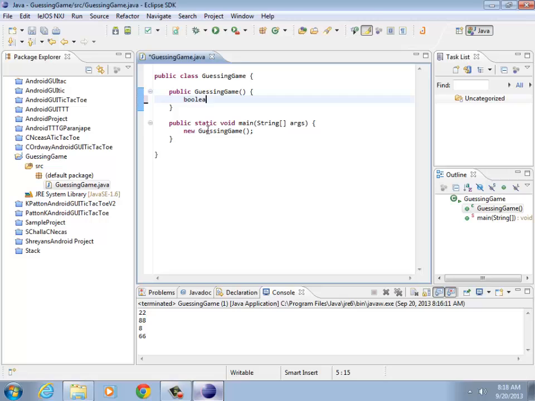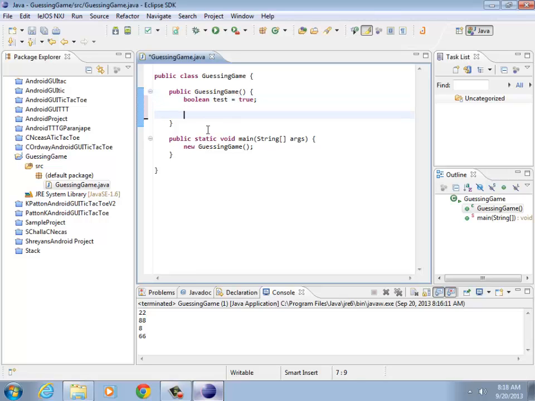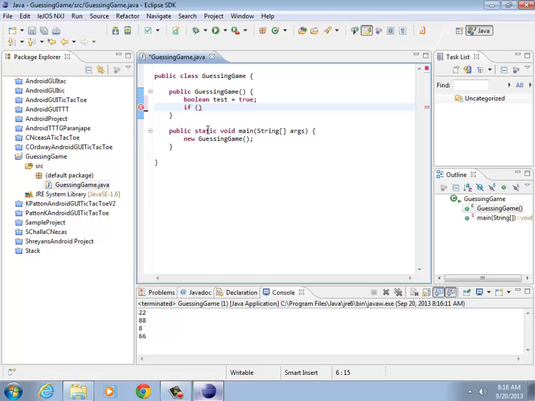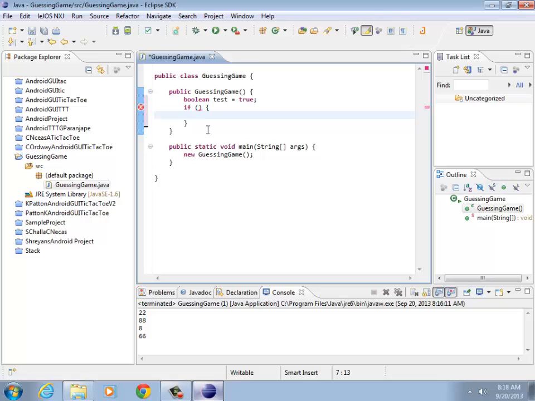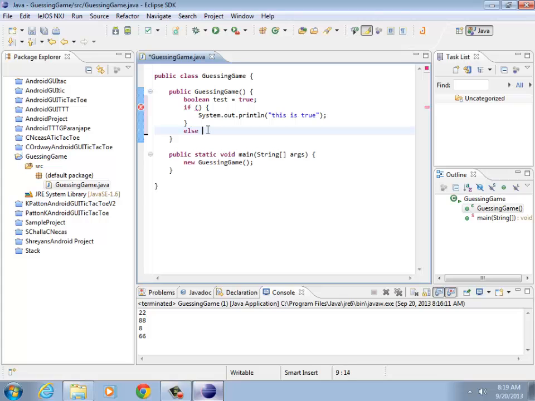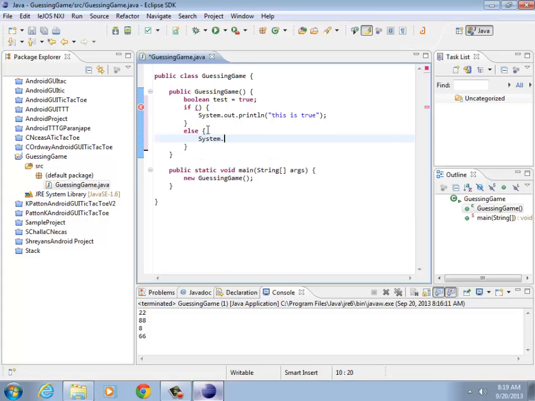So that was a Boolean test equals true. Just like before, we can use an if statement, has 2 parentheses around it, and we'll put our test thing in here. We have a line of code that is going to be executed if it's true. So I'm just going to put a system out print line, this is true. And why don't I put in an else statement which says, this is false. So what goes inside of here?